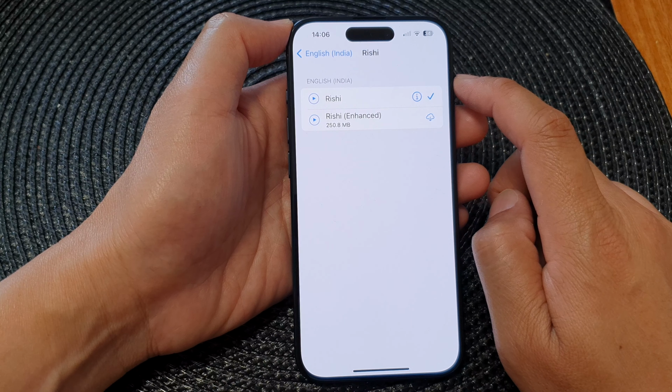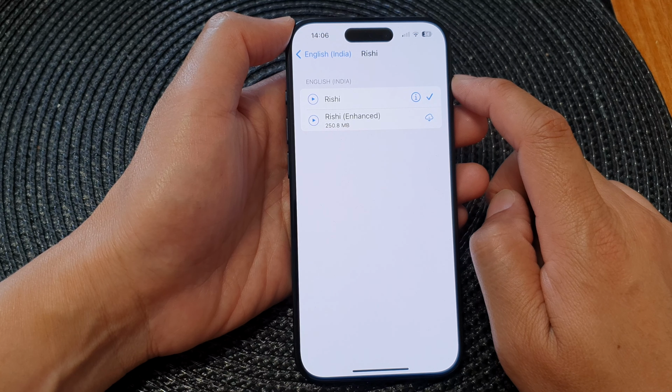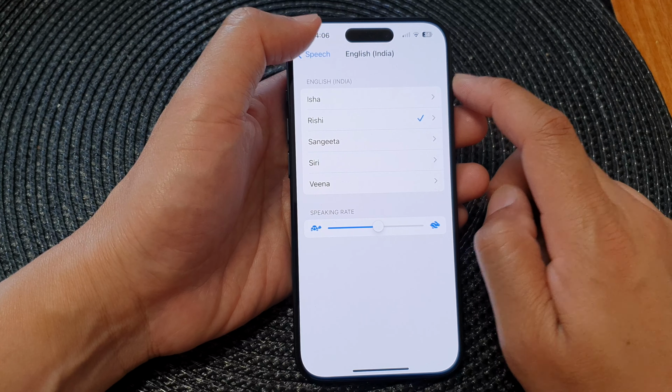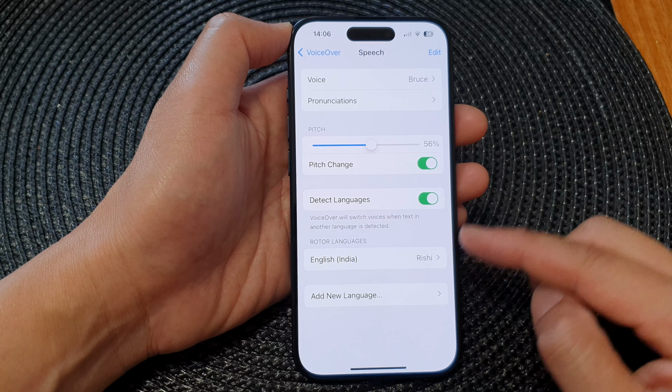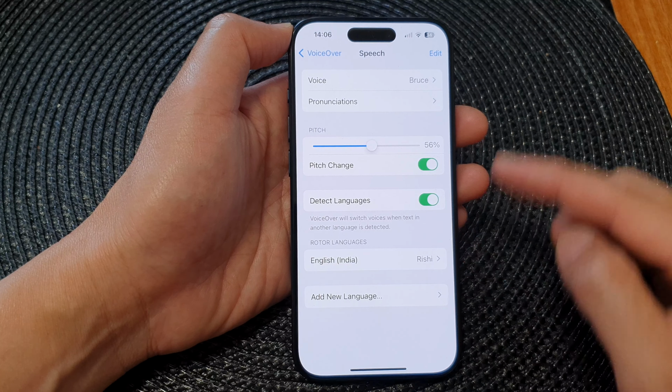Hello, my name is Rishi. I am an Indian English voice. And that's it. So that is how you can add in VoiceOver speech Rotor languages.